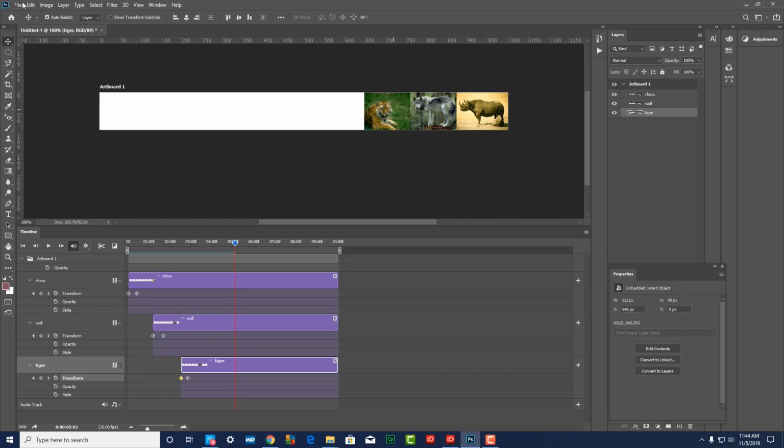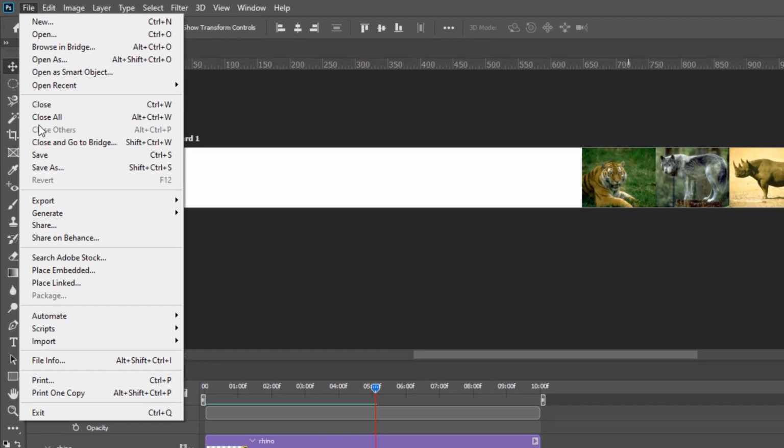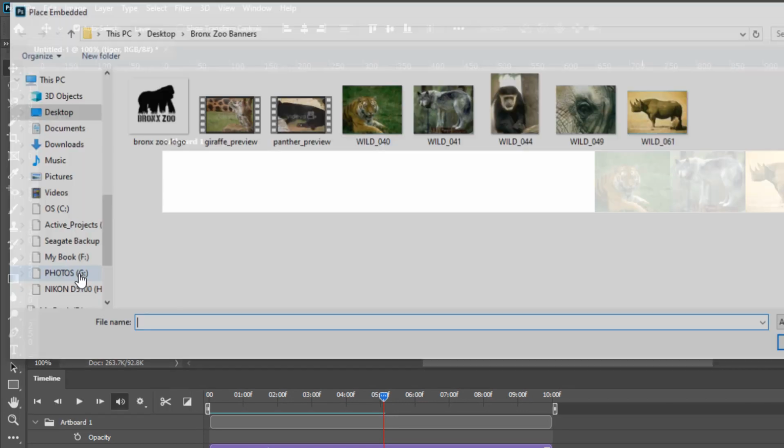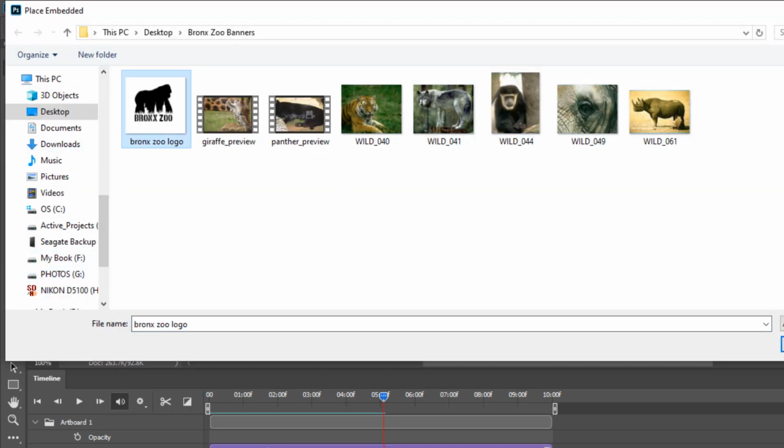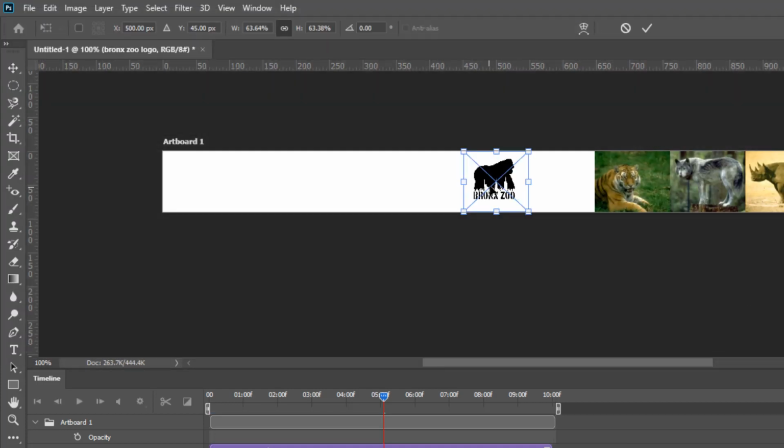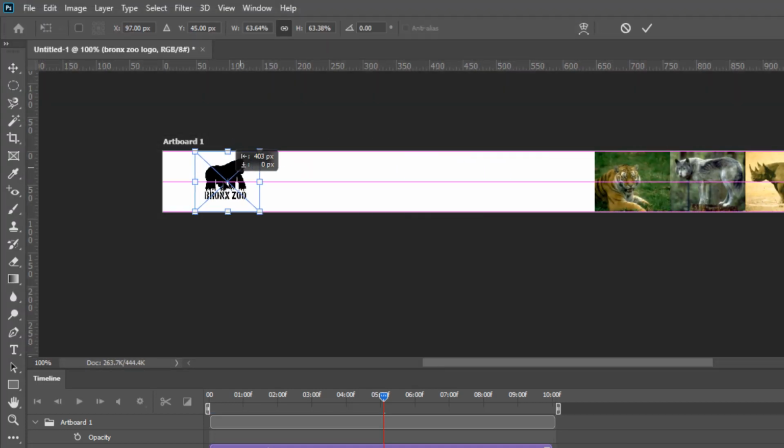So let's go to File, Place Embedded. I'm going to use the Bronx Zoo logo. I'm going to hit Place. We see it come in. Now it's got a white background. We're using a white background.